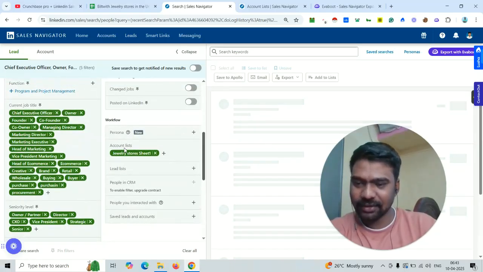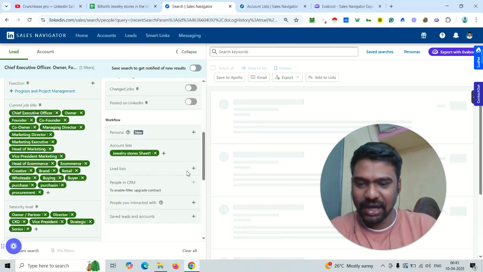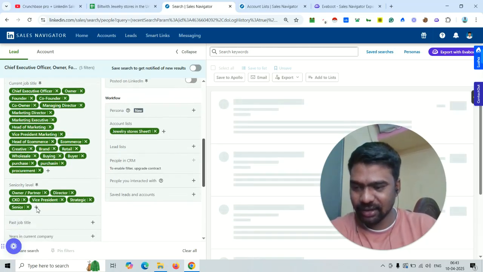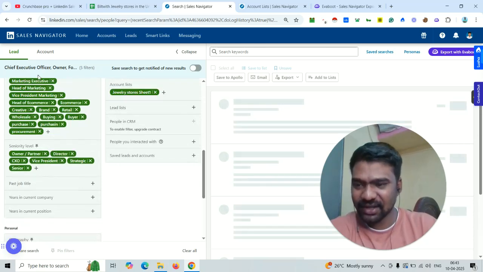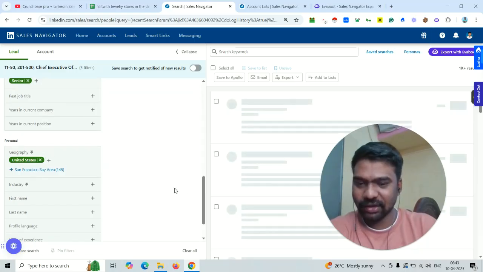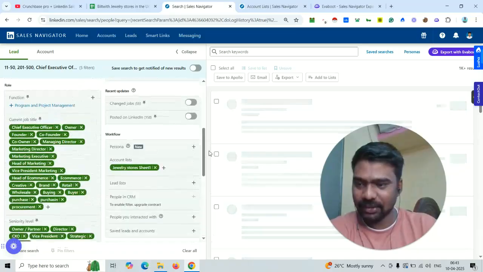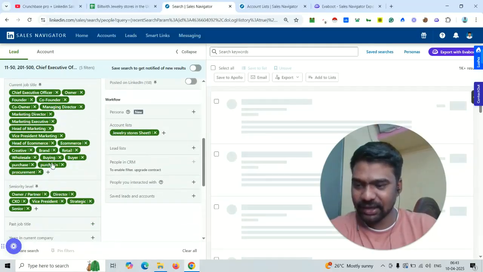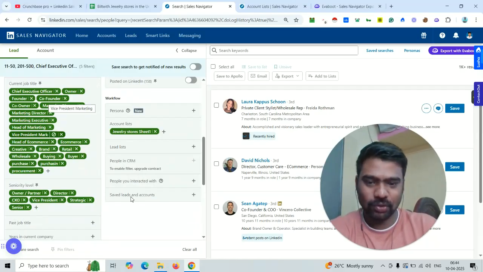So here, if you can see, we have the account list. If you can observe here, I have mentioned all the job titles and seniority levels. Make sure I skip the manager level and entry level people. I mentioned the seniority level based on these job titles, then geography, United States. I excluded managers and others because I need only top level positions.